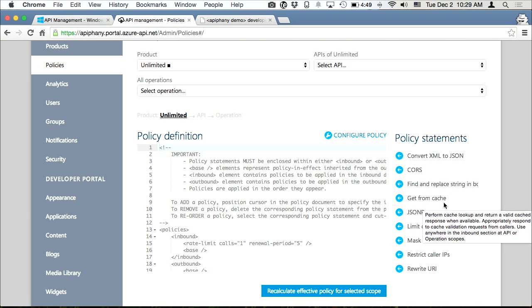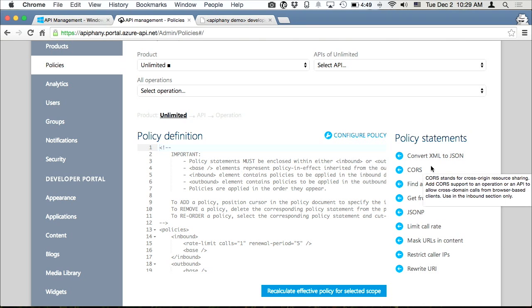Each instance of the API management service comes with a certain amount of cache, and that cache can be used towards response caching. Essentially it does two things. First of all, it reduces latency for those cached responses for the callers. So a call comes in.